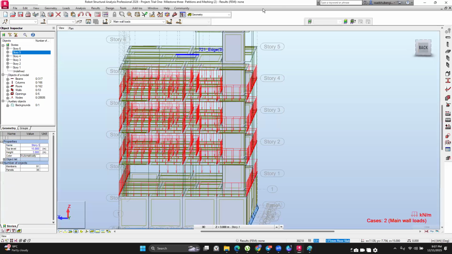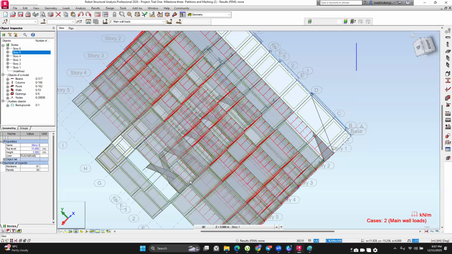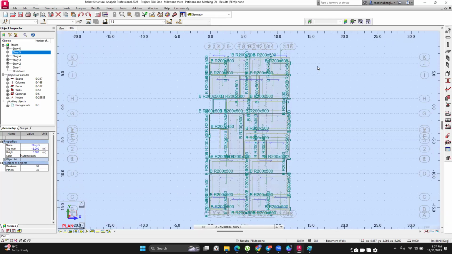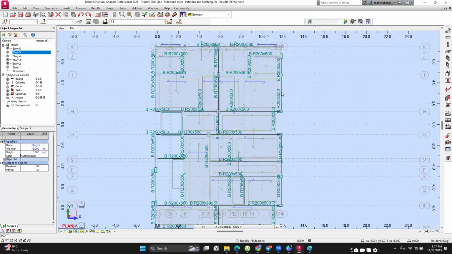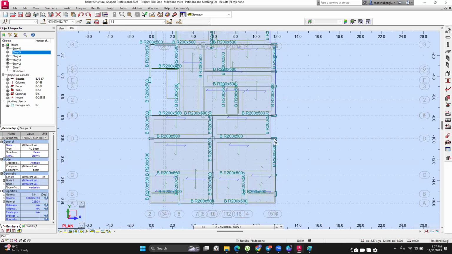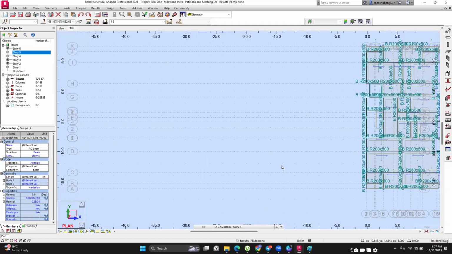I hope so. So once you have that done, now go to your plan view in the story 5 definitely, and then select your outer beams. Just go to your plan view and select your outer beams. Oh, where did that go?